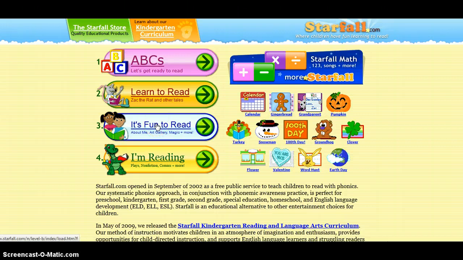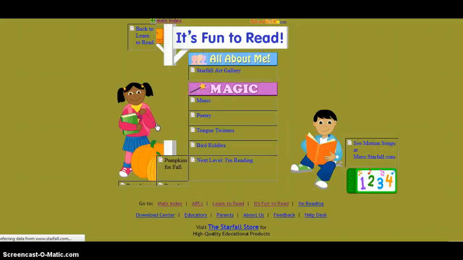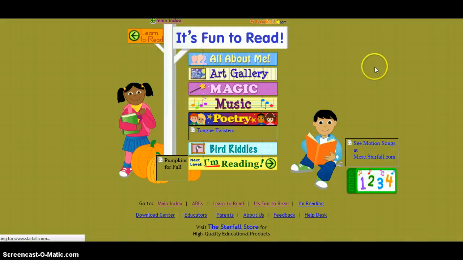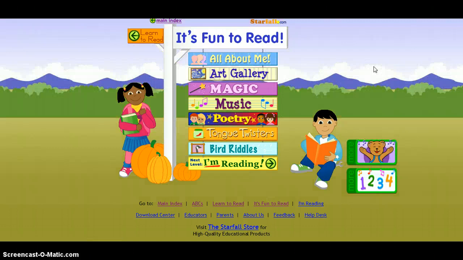Now we're going to go back to the main index, and it's Fun to Read, step 3: About Me, Art Gallery, Magic, and More. There are all different and fun ways to get the student or child to read. All About Me describes how old you are, what color hair you have, what your birthday is, and everything like that. The art gallery goes through and shows famous artists and their pictures and helps them read throughout that. The magic show has music, poetry, and tongue twisters that help the children, and it's all different kinds of fun that will interest them.